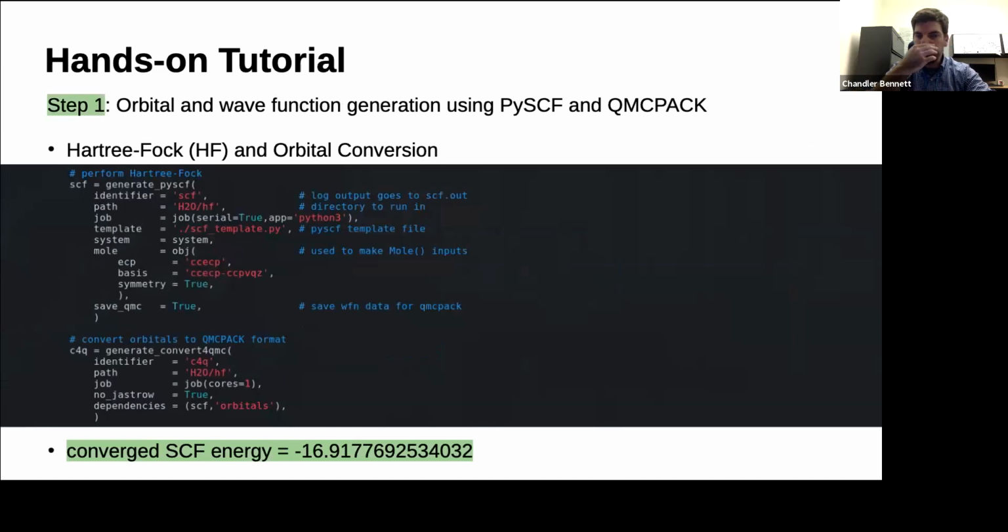All right, and then we go on to perform a Hartree-Fock calculation for the molecule. And this is similar to what we've seen before. We're using PySCF. And then once that converges, if it's worked correctly, you should see an energy close to mine that's down here. And once you have that, you'll go on to convert the orbitals such that QMCPACK can read them with the generate convert for QMC function.